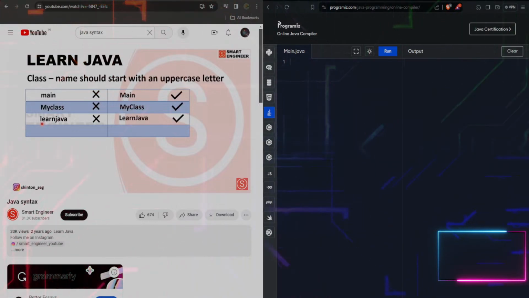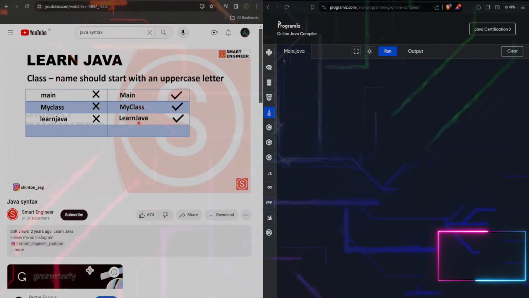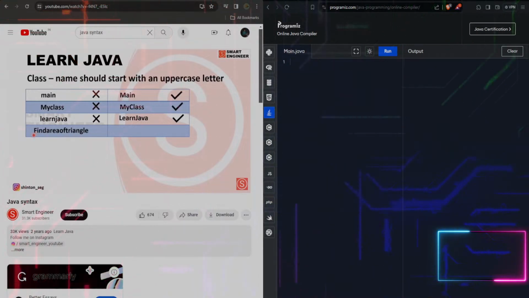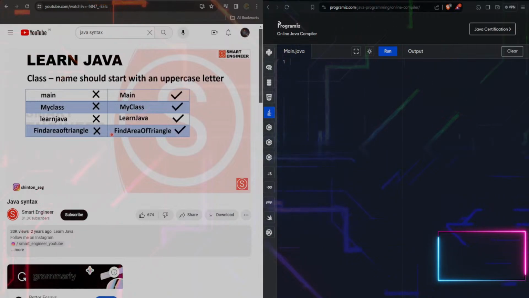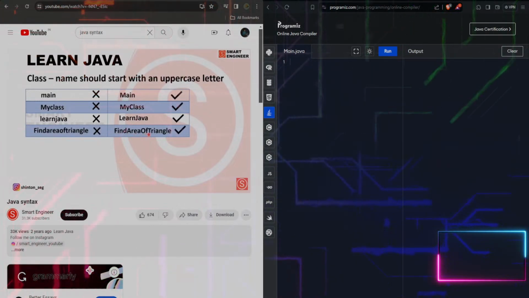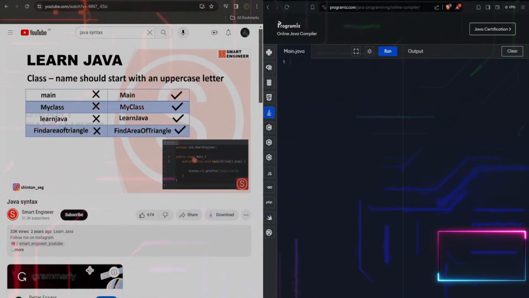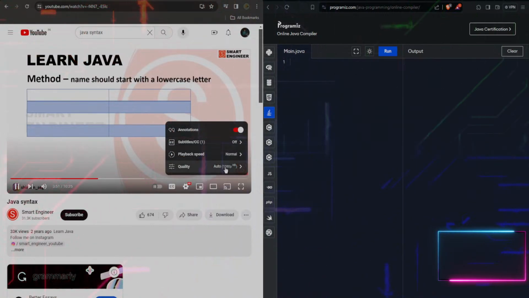The right format is it should start with a capital letter and the next word should also start with uppercase letter. Now here it is starting with uppercase letter, but the remaining words are in small letter. So the right format, it will be like this. A class name should always start with an uppercase letter and the remaining words should also start with uppercase letter. Now in our program, the name of class is main and it is starting with an uppercase letter.